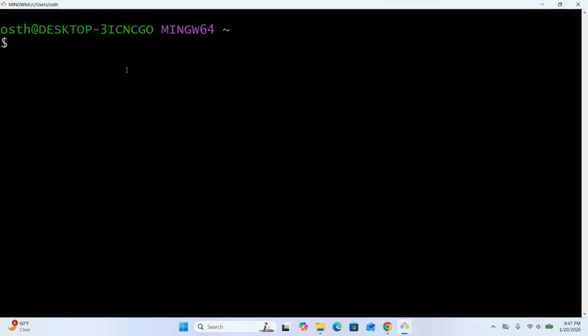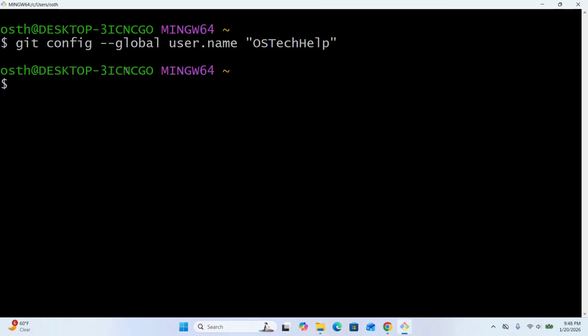Now I am going to configure Git with my GitHub account using this command git config --global and then user.name. Here enter the user name of your GitHub account and then write this command to add the user email. Enter your email address here.